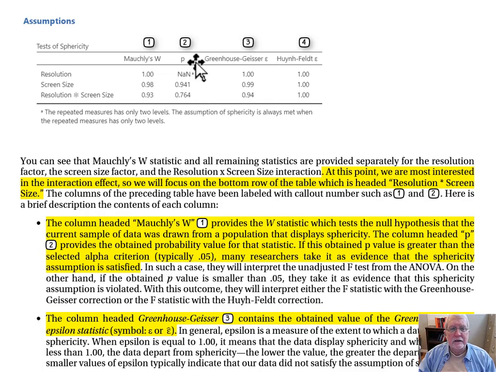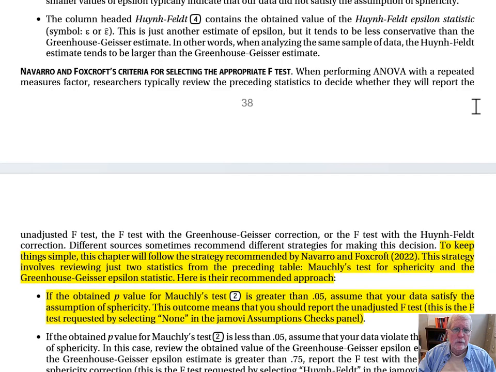Now, there are additional statistics in this table. The next paragraph refers to one of them. The column headed Greenhouse-Geisser contains the obtained value of the Greenhouse-Geisser epsilon statistic. Depending on whether this Mauchly's p-value had been significant or not, it may have been necessary to go on and also interpret the Greenhouse-Geisser epsilon statistic. But since our Mauchly's statistic was non-significant, we don't have to go that far. We don't need to look at the Greenhouse-Geisser epsilon statistic, at least according to the criteria we're using.